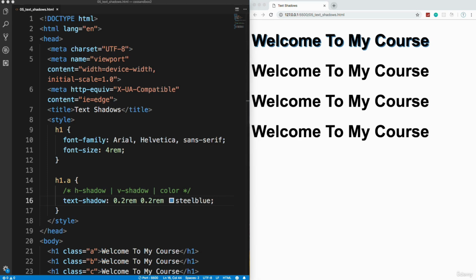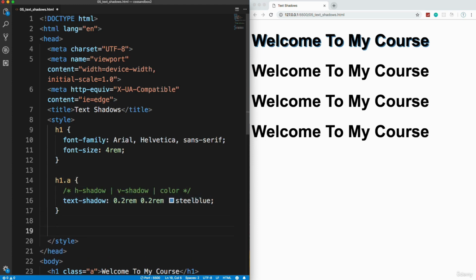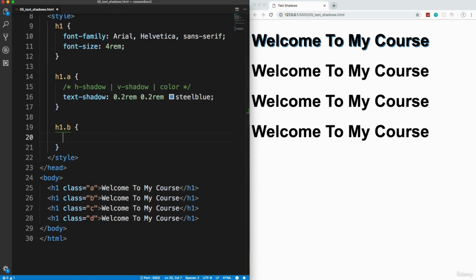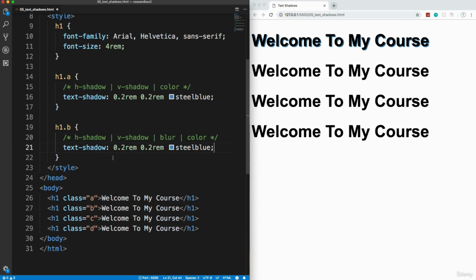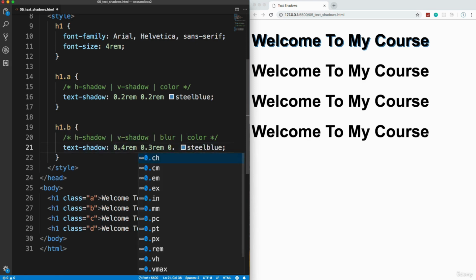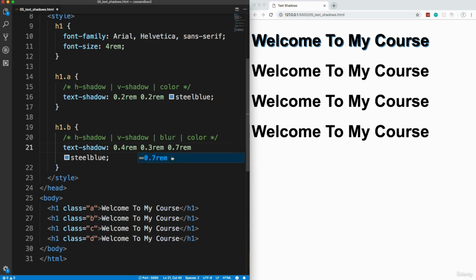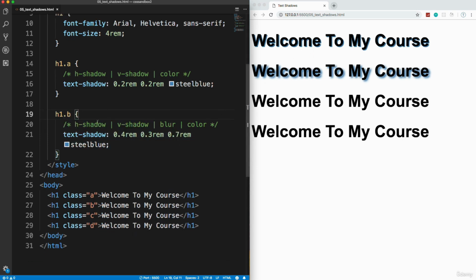Now just like with box shadow, we can also have a blur. So let's do H1.b. So we're now targeting the B class, which is the second one here, and let's paste this in here. So it's actually blur and then color. And I'm going to copy what we already have up here and paste this in. So let's do 4 rem, 3 rem for the V shadow, and then for the blur, we'll do 0.7 rem. And we'll keep steel blue. So let's save that, and now you can see that we have the blur effect. And you can use pixels if you want. It doesn't have to be rem units. But that gives kind of a different look.